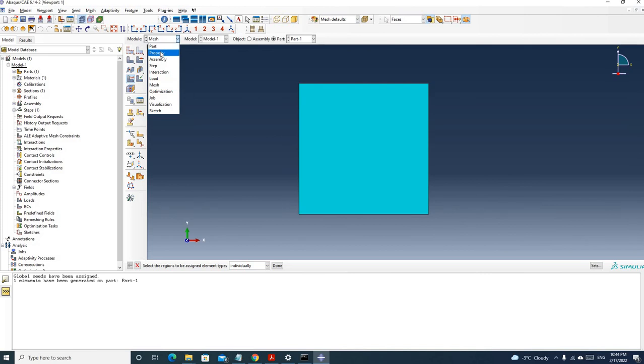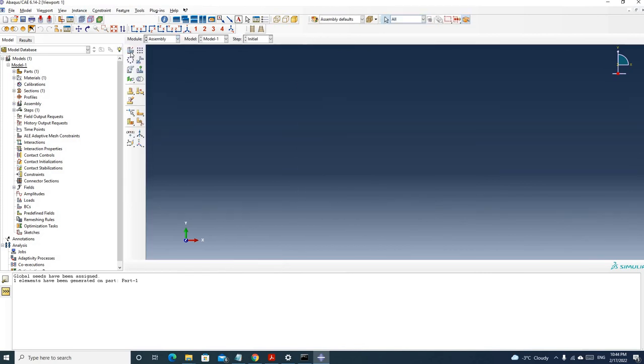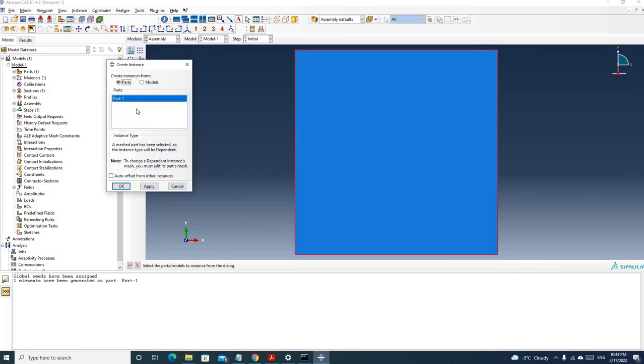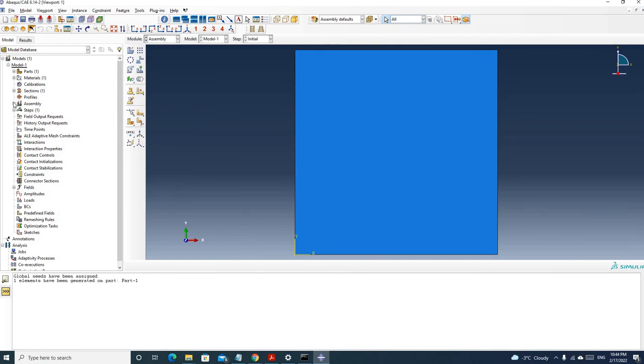Now we have the material property and mesh, so we need to create an instance. So we click go to the assembly module and click create instance and part. You just need to click OK. Sometimes if you click apply and click OK again, then you will find you have 2 instances. So just click OK. Then you can check here, you only have 1 instance.